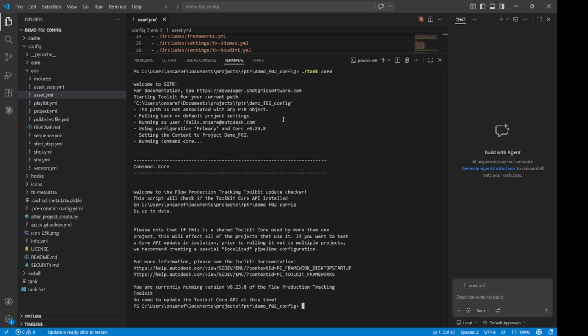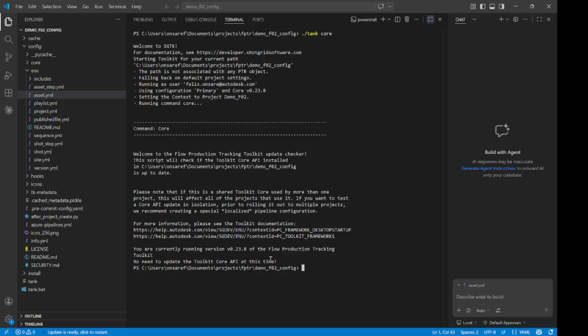Now also note that you can run the tank core command to check for updates, because it will always tell you if you need a new update. In our case, we don't need any new update at this time, and you can see the version that we're running here. If any other version is to come which is higher than this, this command will tell us that there is a new release and that we will need to update. So that is also another way of checking for updates.